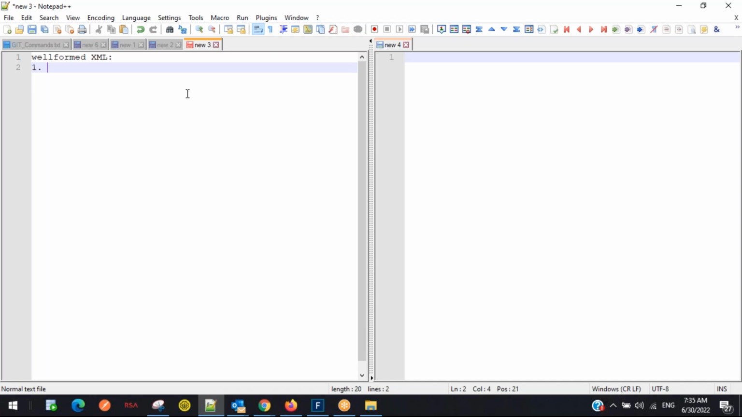So rule number 1 is the processing instruction. Every XML document starts with a processing instruction. It is a fixed statement, and this is the fixed syntax: XML version equal to 1.0, encoding equal to UTF-8. So this is a standard fixed statement when you are writing any XML document.